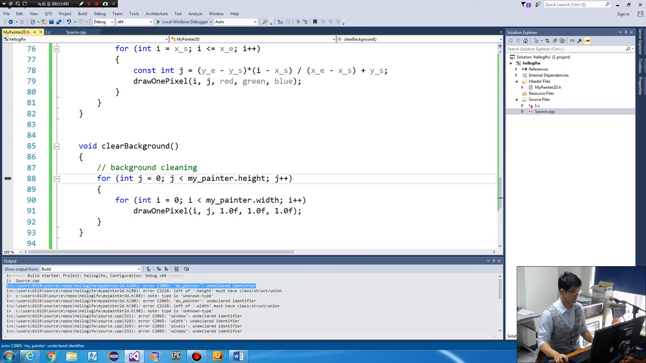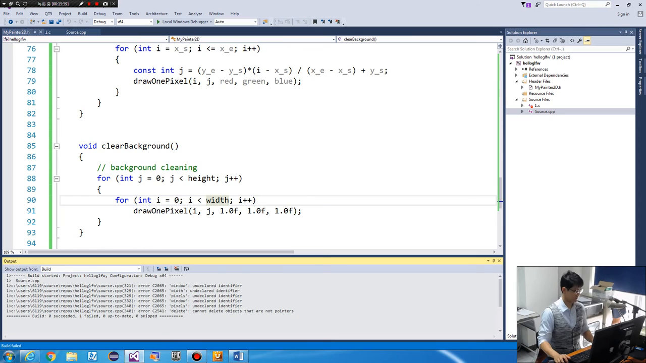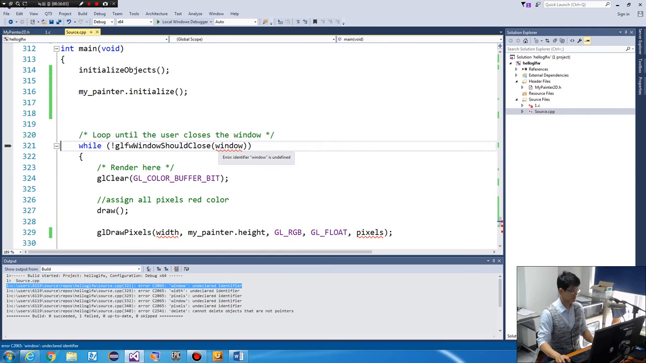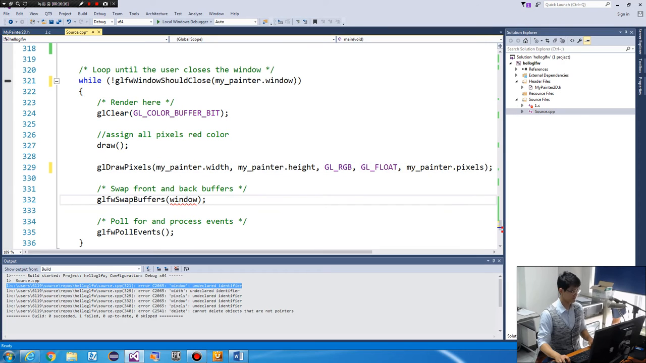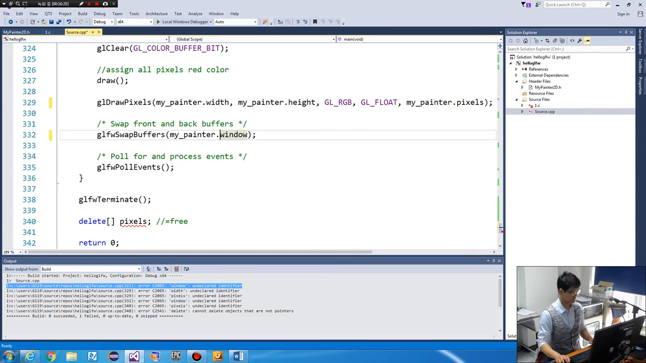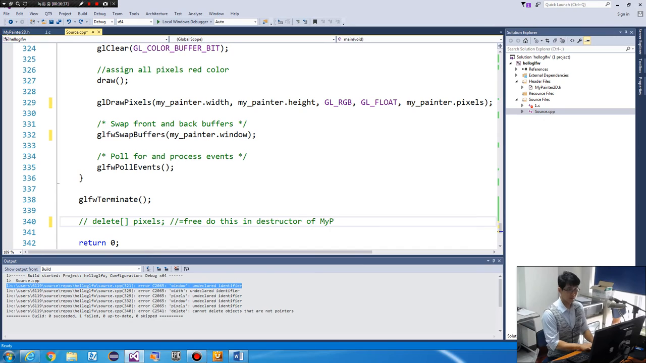Okay, so my painter. This is not necessary because this function is inside my painter 2D class. Process 7, so window is still undeclared. So okay, in this case we can my painter dot window. Okay. Okay, we delete this one in destructor of my painter class. So we don't need this one. Okay, let's comment and do this in destructor of my painter 2D class.